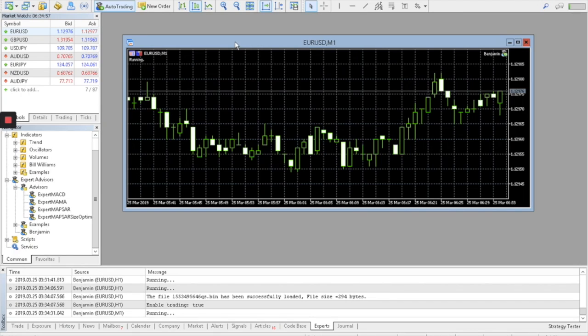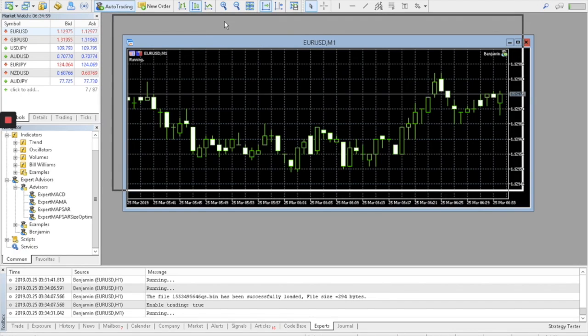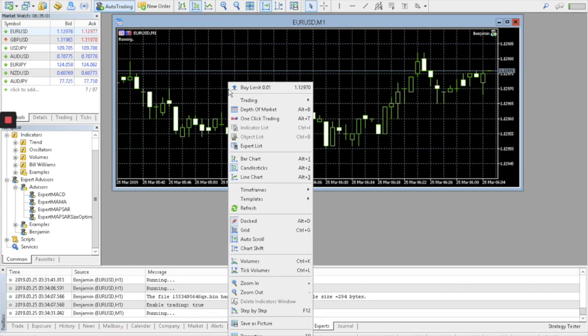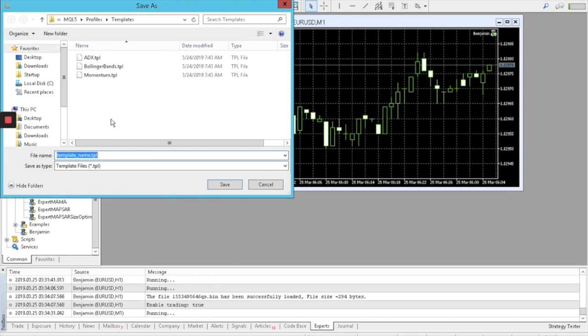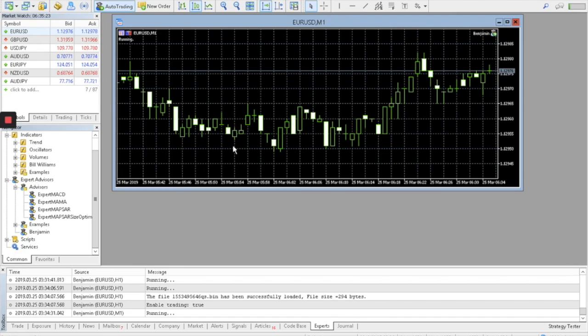Okay, the next thing I'm going to do is save this as a template. So I'm going to go to templates, save template, and, where's my default template? I guess I will create it. I'm going to call this default. There we go. And it's now saved as default.